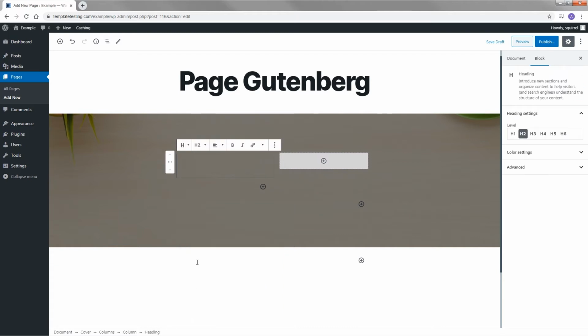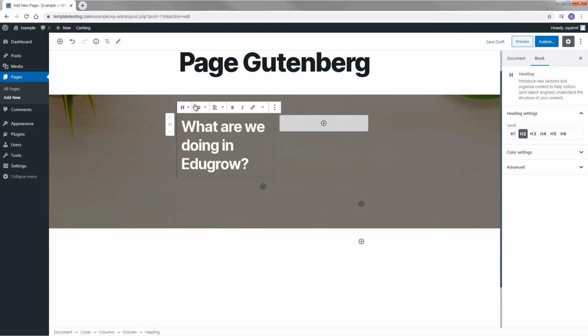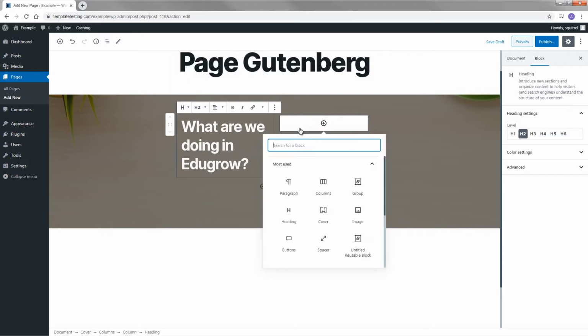I add 2 columns and place a heading in the first column. Make sure the markup and the alignment is correct. Now moving to the second column, I place here a simple paragraph block with a text excerpt.